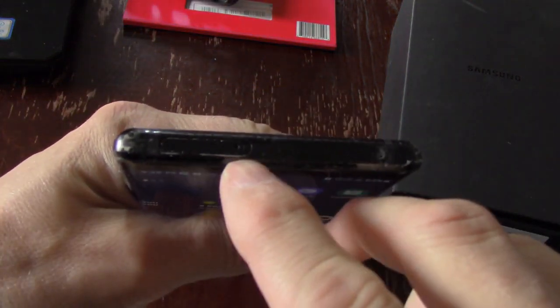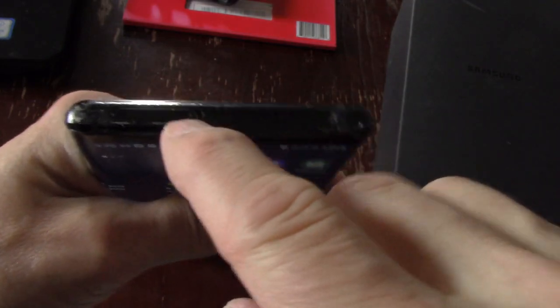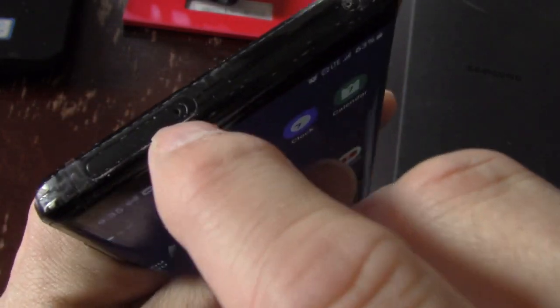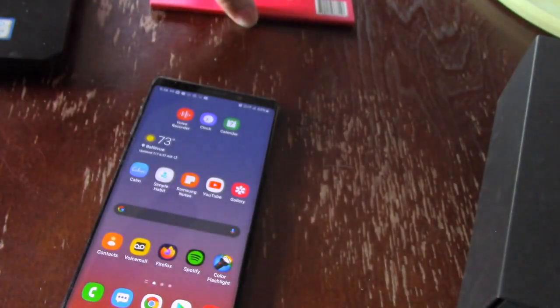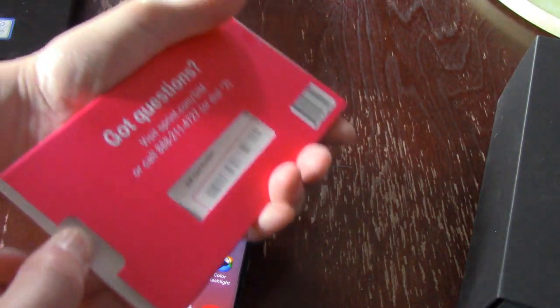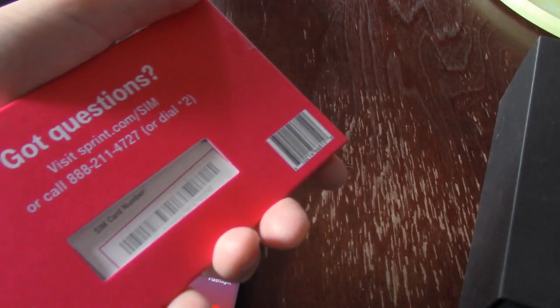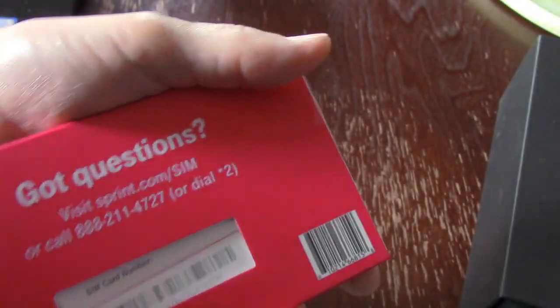All right, so at the top, that's where the SIM tool goes. I happen to have my Samsung Galaxy Note 9 box where the SIM tool little thingy came with. I still kept that. But if you didn't keep yours, apparently there's one in this kit that they sent us, right?